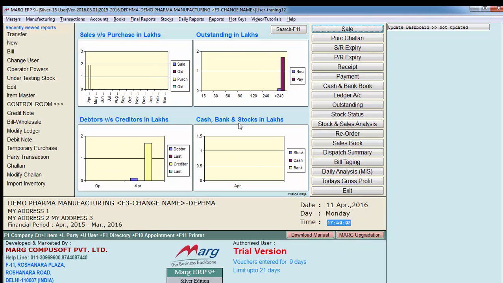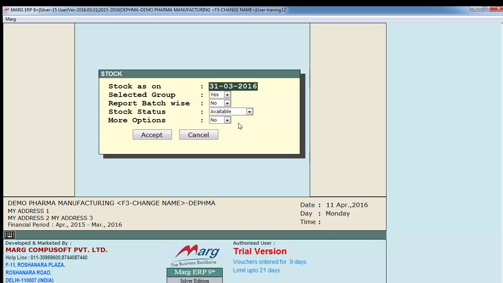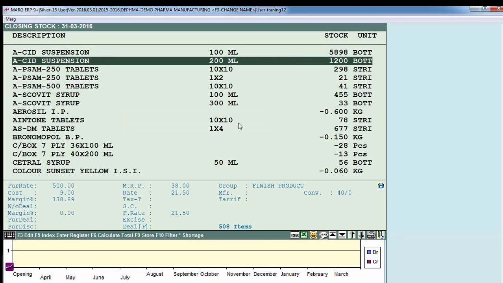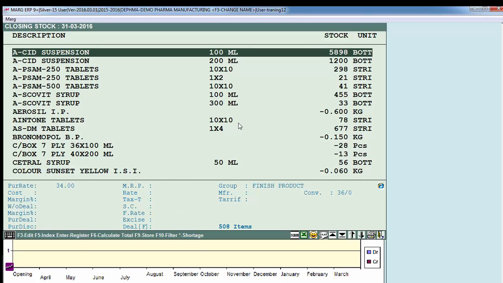Now this stock is received. We can check that in the available stock status. So here you see in available stock, quantity is shown. So now you can further do its sale to your depot or retailers.